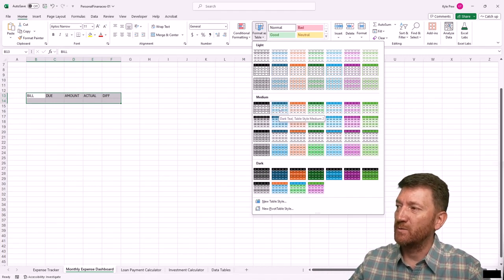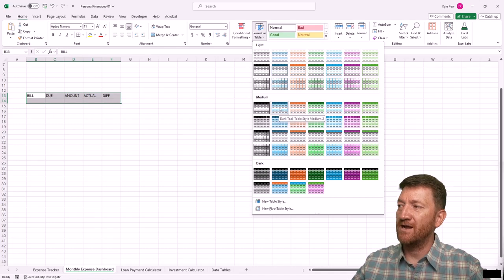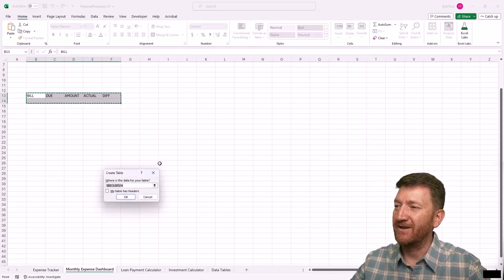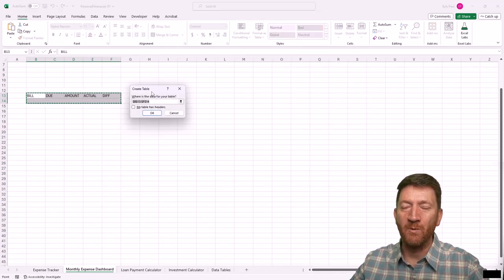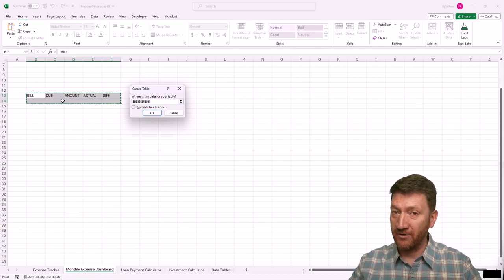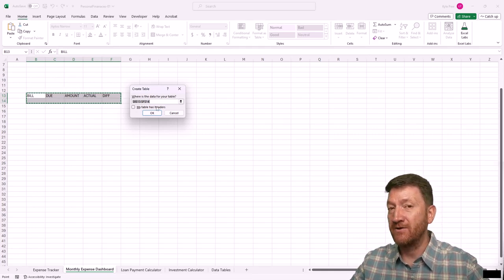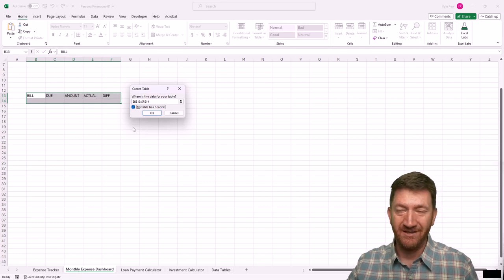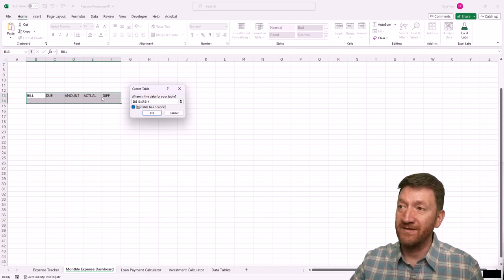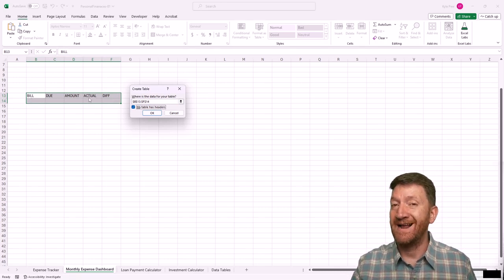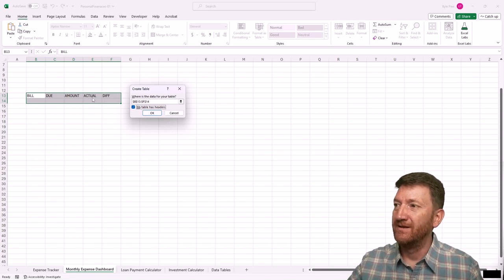So I'll grab this first one here. This is Dark Teal Table Style Medium 2. I'll give that a click. I'm going to get a Create Table window. And you'll notice that the range of cells that we selected earlier is currently highlighted. It's in there. But we do want to make sure that the My table has headers option is checked. That just lets Excel know that these are our headers. They're not an actual record within the table. So we've got our range, headers checked, and I'll hit OK.